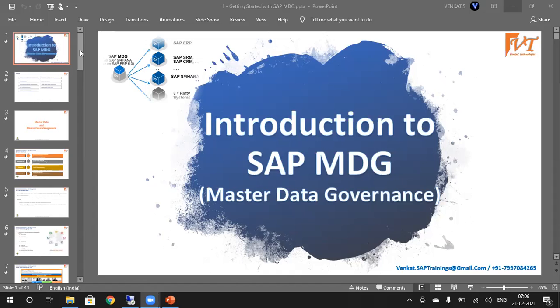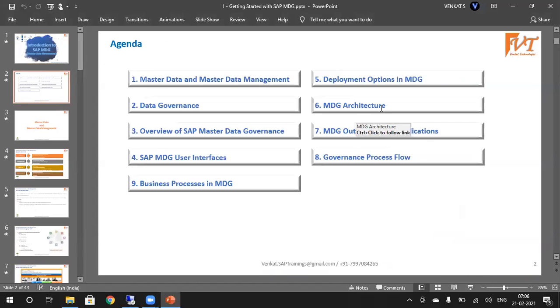So today we are going to see the architecture of SAP MDG, and what are the various out of the box applications available in MDG, and what is a governance process flow in MDG. And we'll see a system demo to understand what are the various business processes available in MDG. Okay, let's jump on to our session.